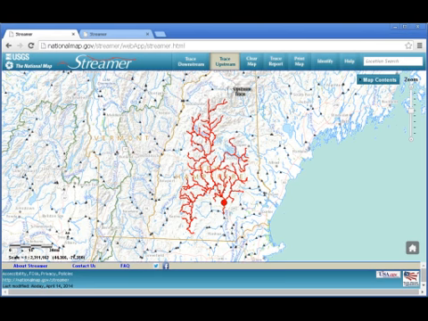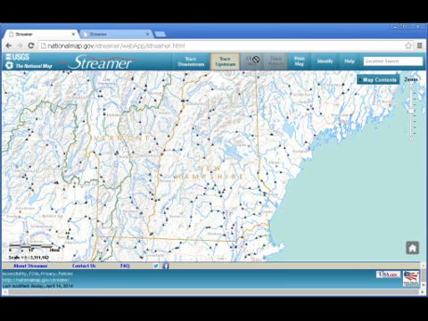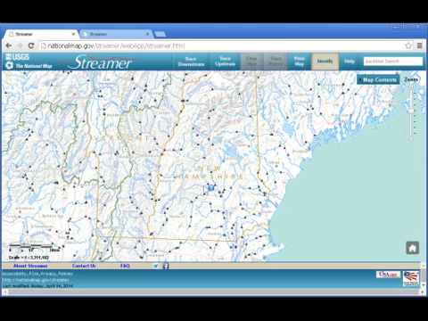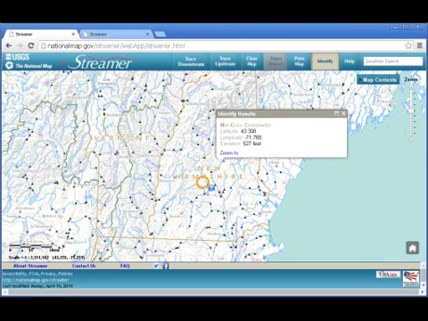So what else can we do? I can clear the map. By the way, you can get the information on the trace downstream as well. I could print it. Now what happens if I hit identify? So if I hit identify, hover over a specific point, it's not going to trace, but it'll tell me the name of the stream. So there's Ryan Brook. Over here we have not clicked on a brook, so it just gives me the latitude, longitude, and the elevation. Kind of handy.